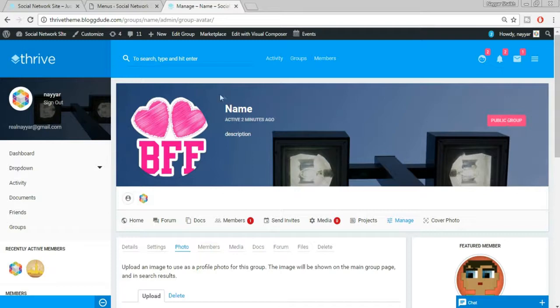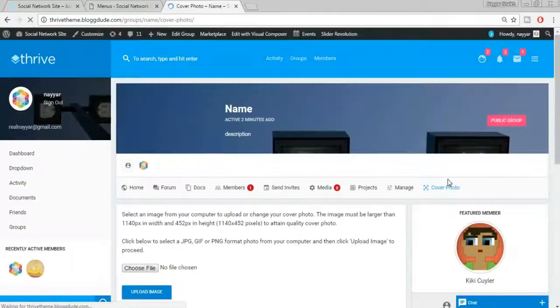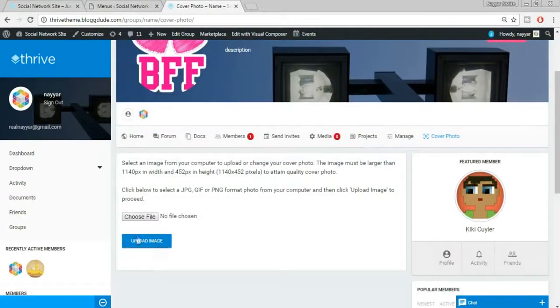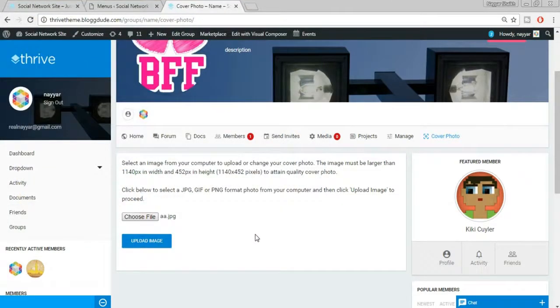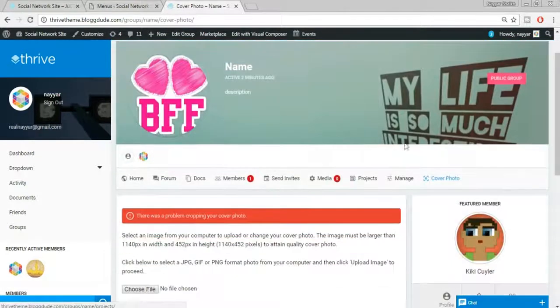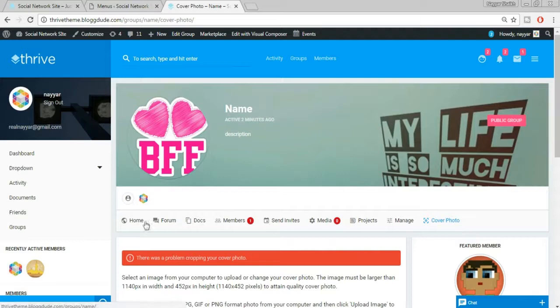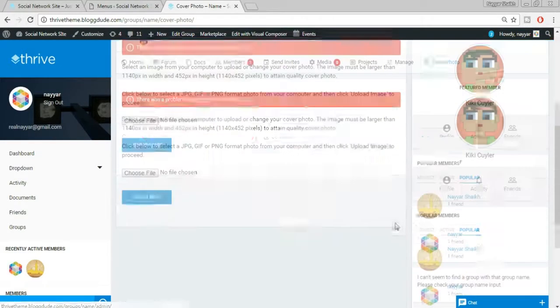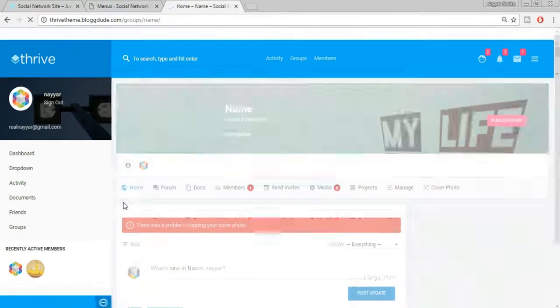We can change the cover photo by clicking over here, cover photo, and choosing any file. For example, let's choose this file, click on open, click on upload image. So as you can see, the image has been changed. So this is how we change the group photo. We can create documents, send invites, add media, we can do anything in this group. So we have successfully created the group.